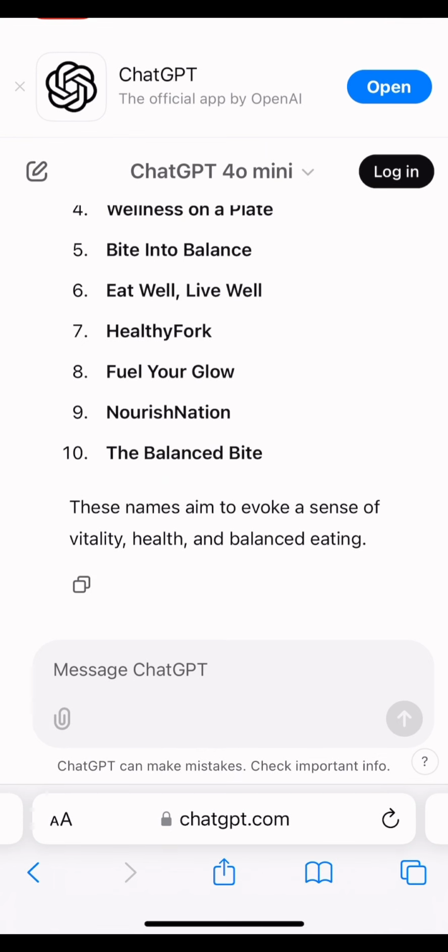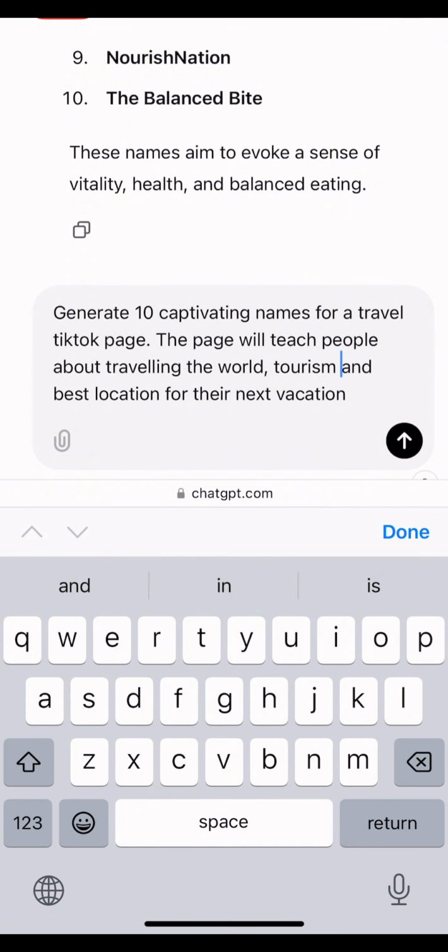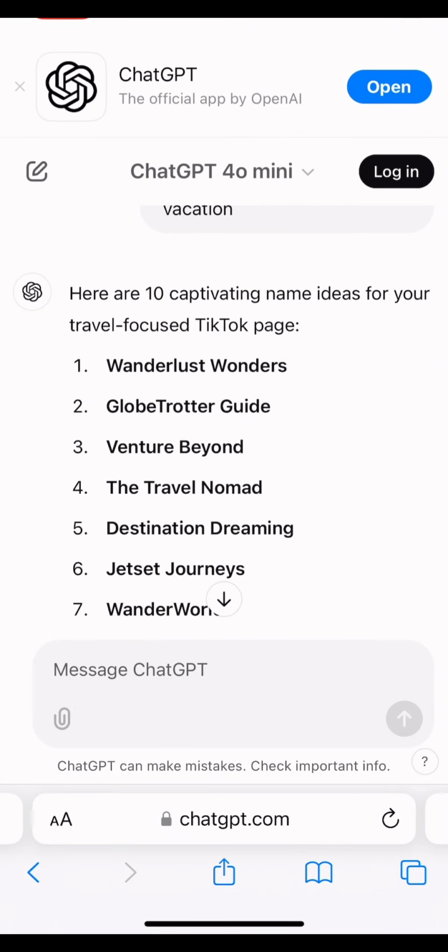Let's quickly do one for travel. So I said generate 10 captivating names for a travel TikTok page. The page will teach people about traveling the world, tourism, and the best location for their next travel destination, or the best location for their next vacation. So you click enter. As you can see, we have Wanderlust Wonders, Globe Trotter Guide, Venture Beyond, The Travel Nomad, Destination Dreaming, Jet Set Journeys, Wonder World, Next Step Paradise. You see, these are fine names that you can use for your travel TikTok page.